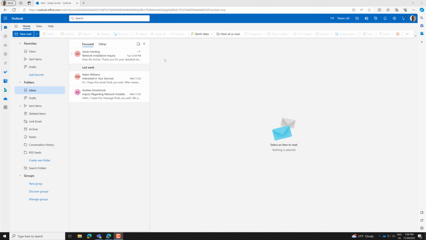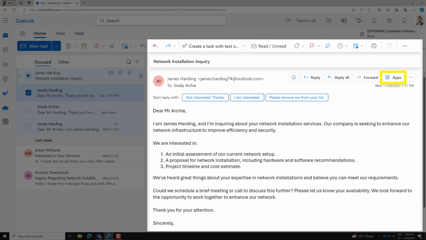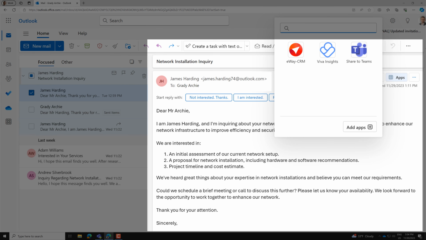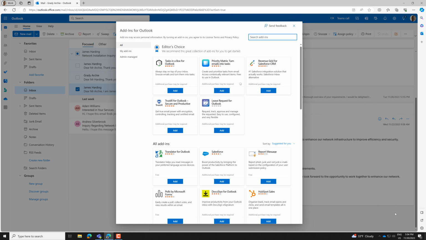I'm using Outlook Online in this video, but the new Outlook for Windows looks almost identical. To activate eWay-CRM in your Outlook, open an email, click three dots in the top right corner, and select Get Add-ins. In some versions of Outlook, you can find a button Apps instead. Click on it and press Add App. Find eWay-CRM and add it.